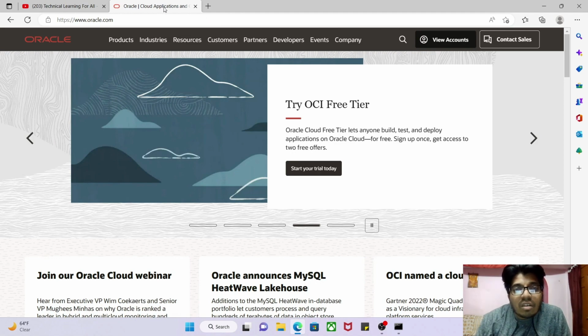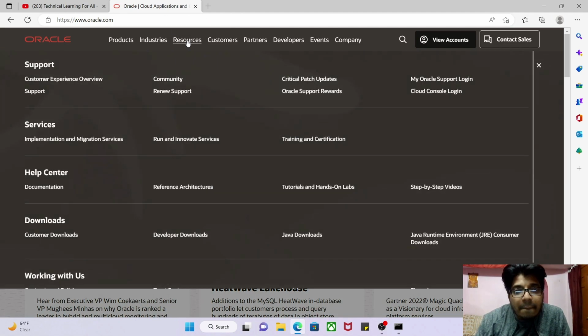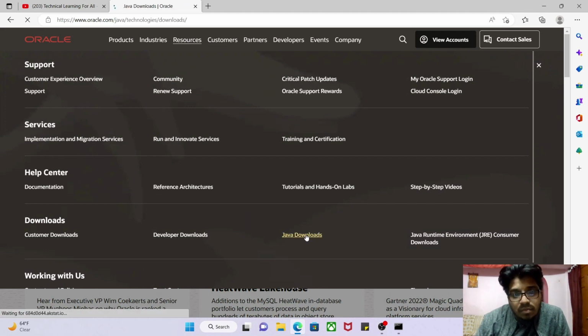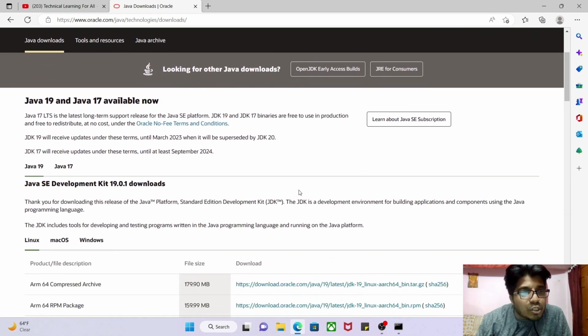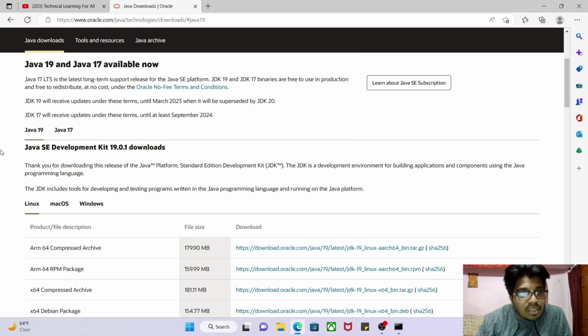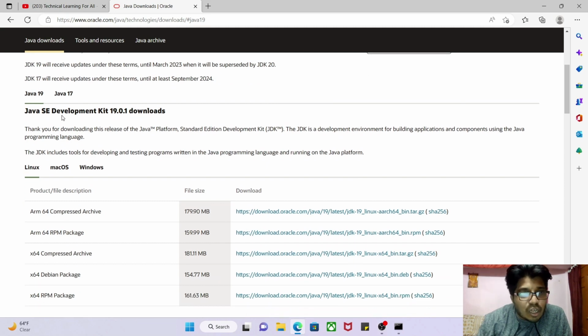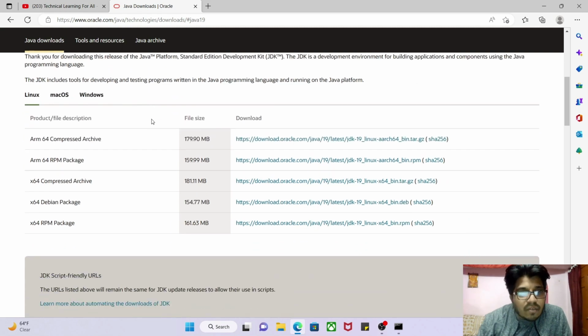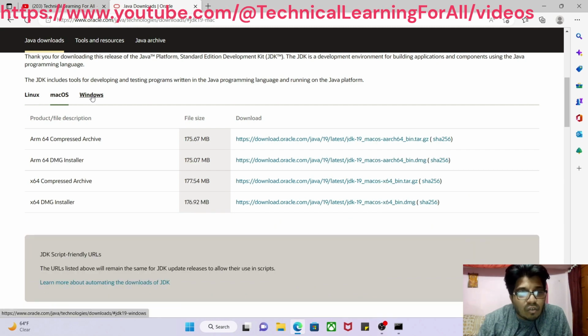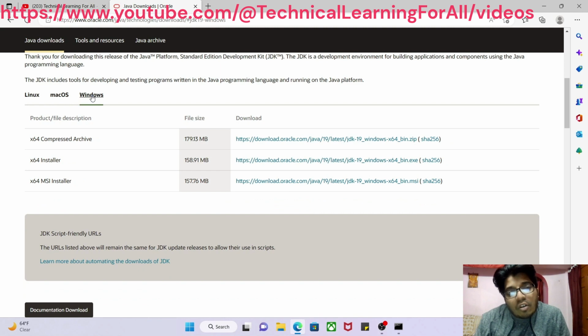So here click on resources. In the resources tab, go to Java download. In the Java download page, at this time it is giving two versions, Java 19 and Java 17. So today we will download and install Java 19. This is Java SE Development Kit 19.0.1. Here there are three tabs, one for Linux OS, second for Mac OS, and third for Windows. We want to download for Windows.